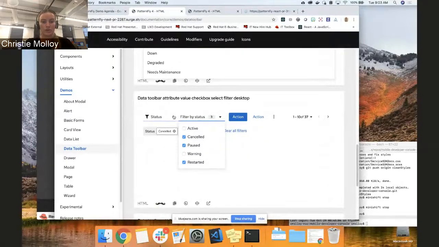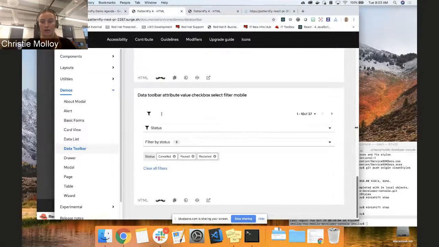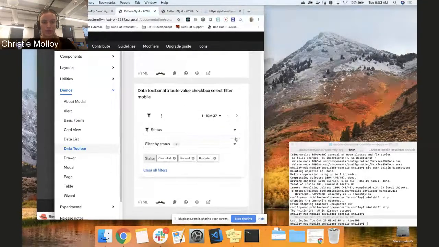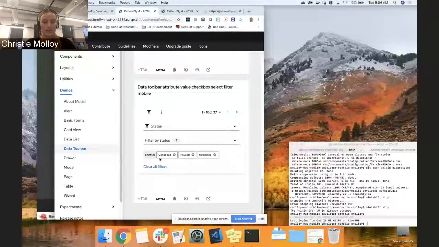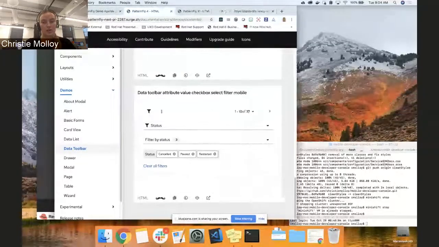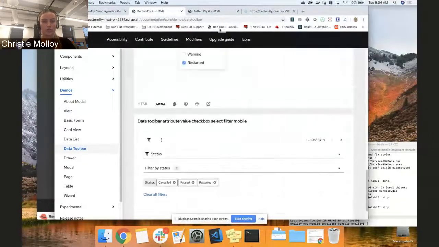So you have this attribute with all of these values that you can check on and off. And the badge also denotes how many are checked. And then you see the chip groups here. The mobile version is shown here, so all of these selects and this whole chip group fit under here, and you can clear all filters there. So that's it for those demos.